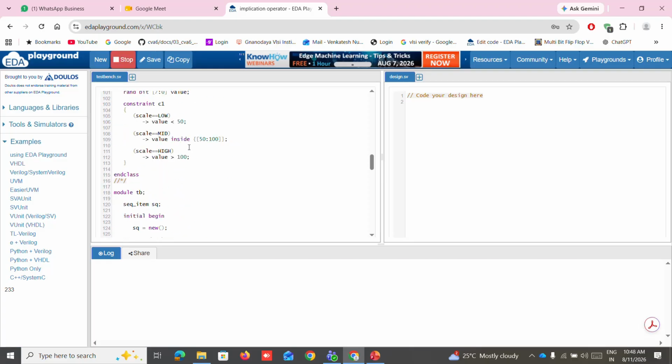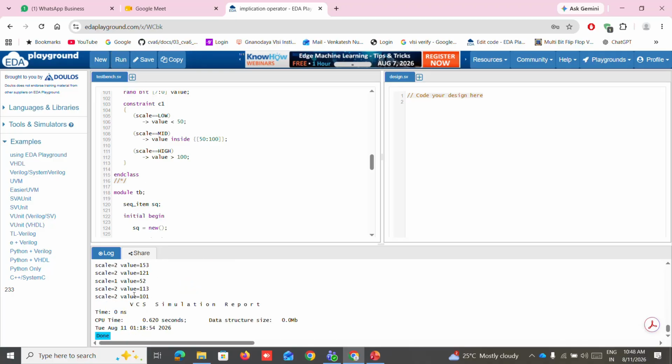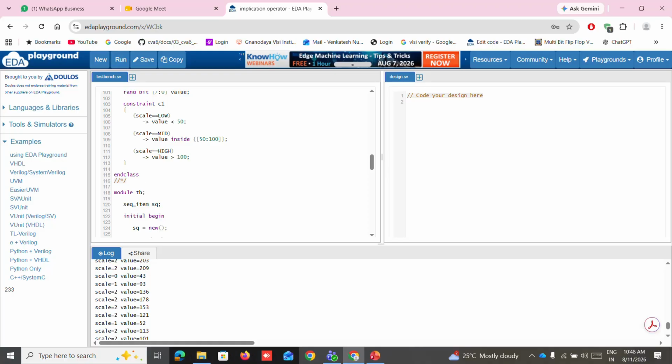What are the conditions you are considering? Low means less than 50 values I need to get. Check any low condition. See, zero condition means low, right? So 43 I got that. And then mid means one, where the range should be 50 to 100. 93 I got, and here also 52 I got. So the values are satisfied. And scale equal to high means greater than 100. See, high values we are getting too many.